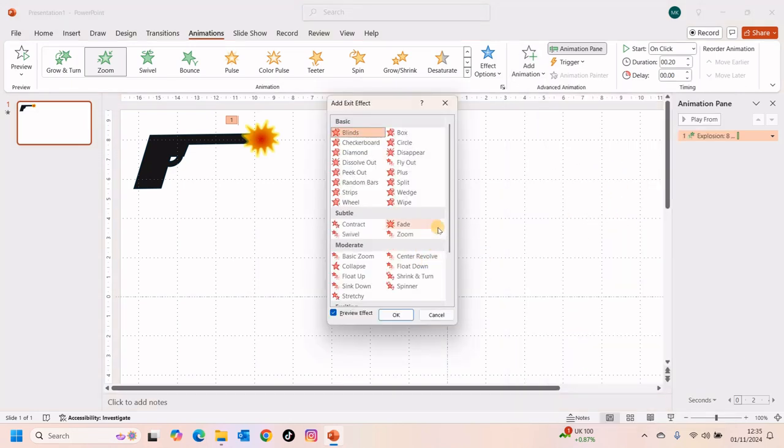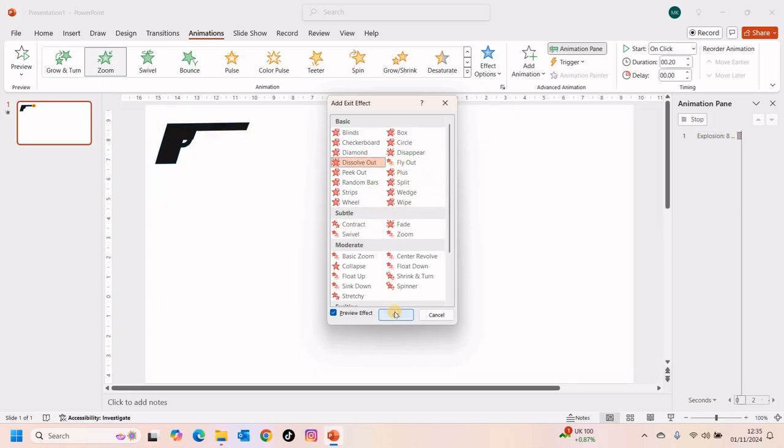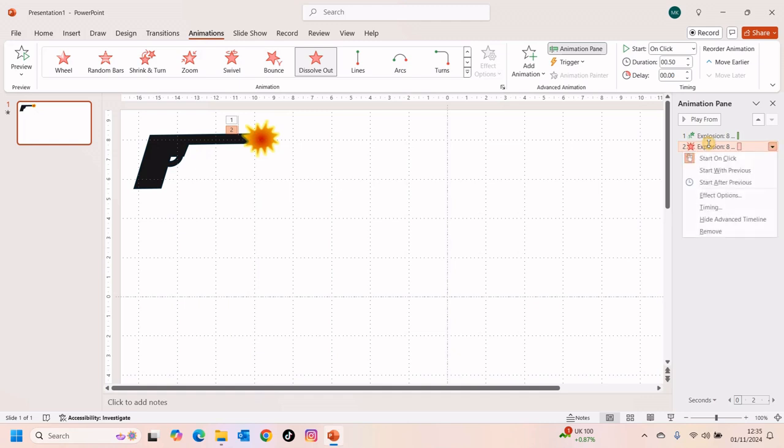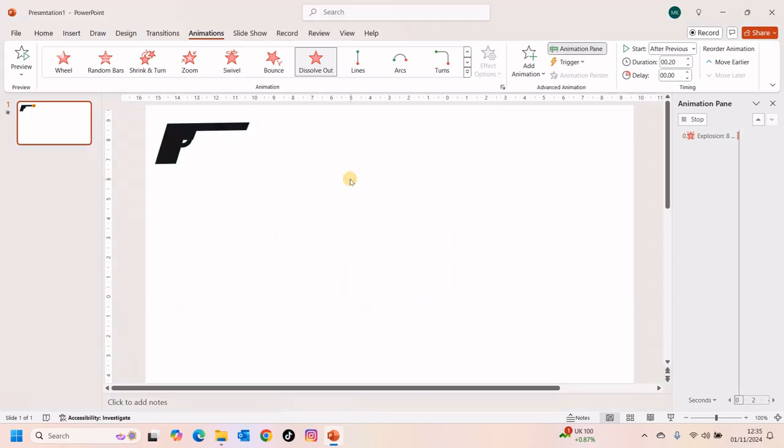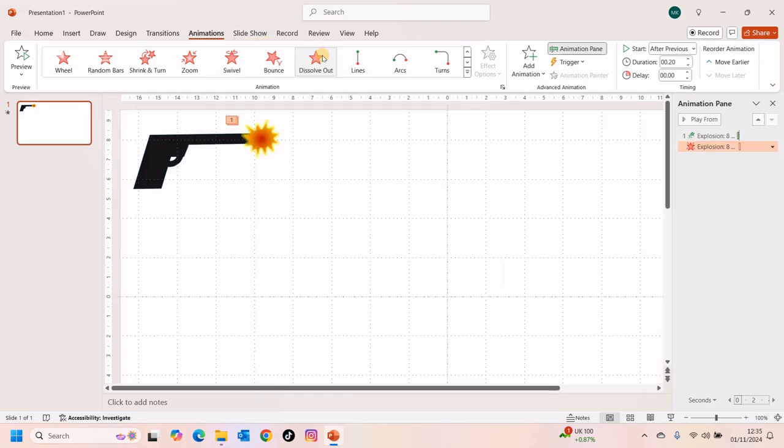And where is it? It should be dissolve out. There we go, dissolve out. Okay, so I wanted that one to start after the previous one, and I also want it to be very, very quick. So 0.2 seconds, duration 0.2. So it's just almost basically come and explode.